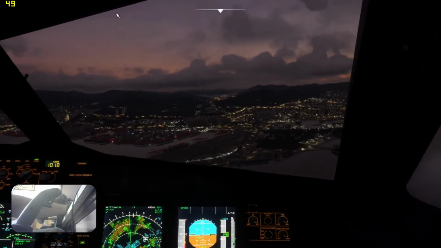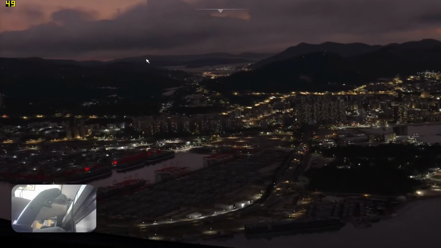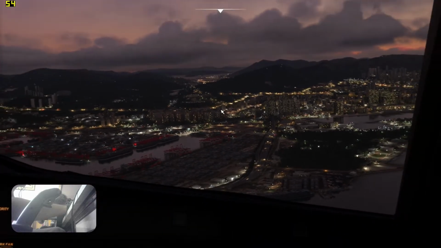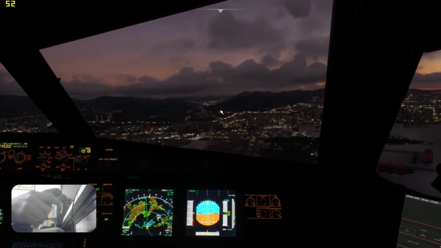And as I told you, you should be able to see the checkered kind of box over that hill. That's called the Stonecutters Hill.